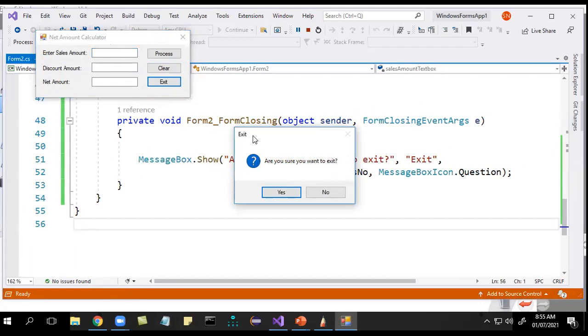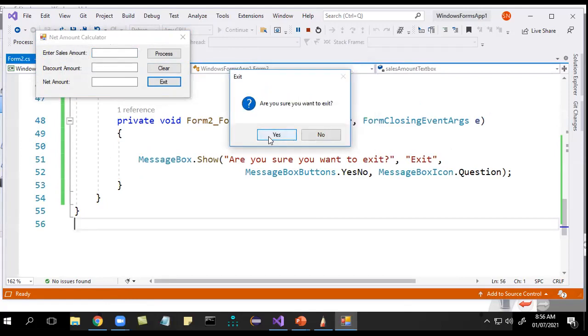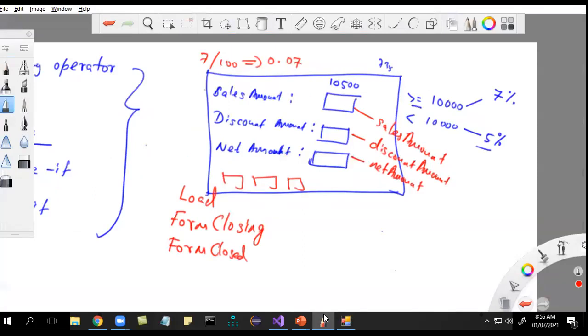Before the form is closed, it is displaying all these. Are you sure you want to exit? It is here. Exit, it's here. Message box buttons, yes, no, they are here. Icon question mark, it's here, right? When you click on this yes, this message box will return something. It is called dialog result.